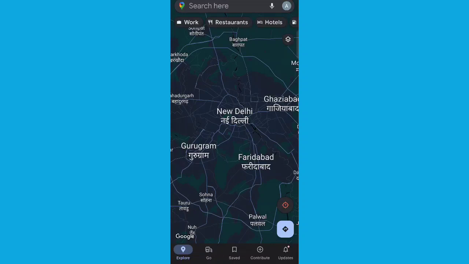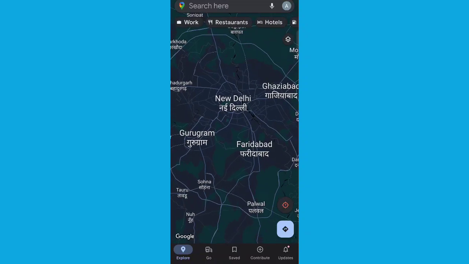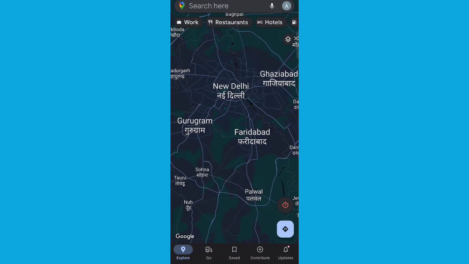And now let's get right into this guide. You may want to download maps so you can look at them and use them when you don't have any signal or you don't have any internet connection.